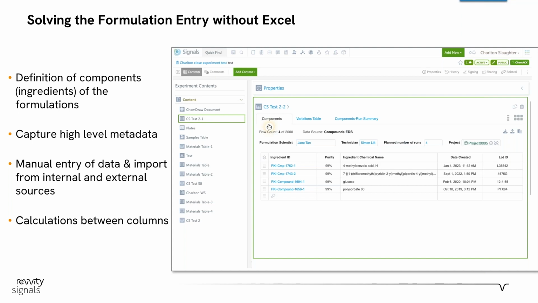In addition to worksheets on the textual data management approach, we have made some great progress on enabling formulation entry, and of course without Excel. That is to say, giving the ability to define components of formulations and capture high-level metadata of the formulation itself, with either manual entry possibilities as well as importing of specific data from internal or external sources, with some calculations available, and we are continuing to heavily work on that.